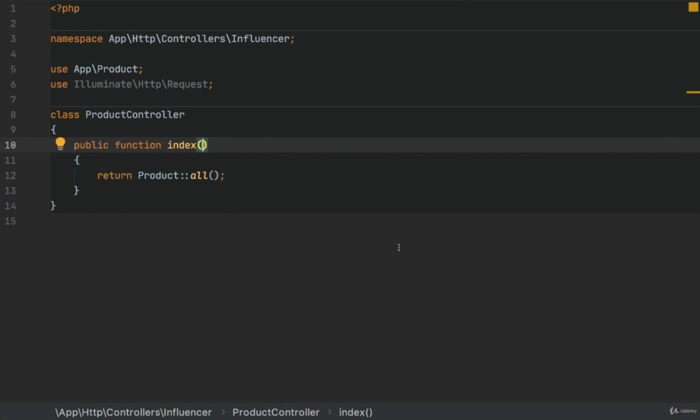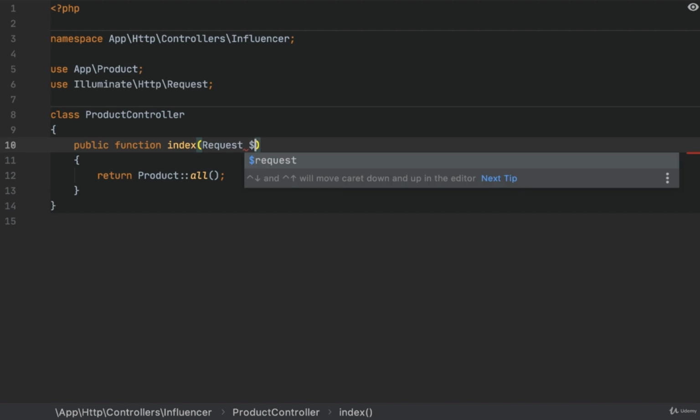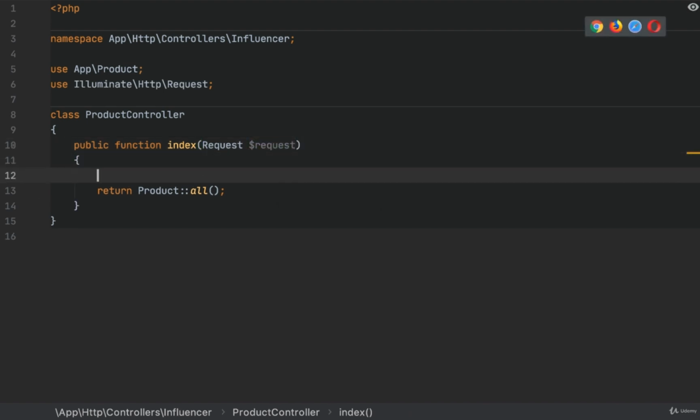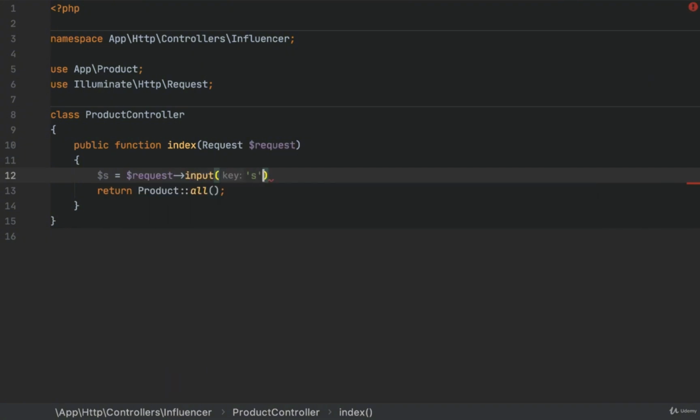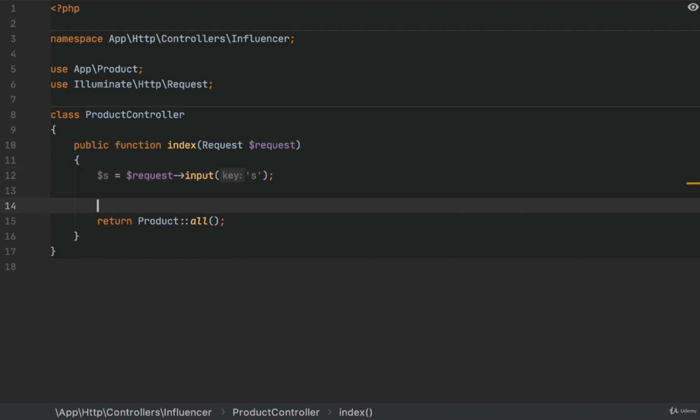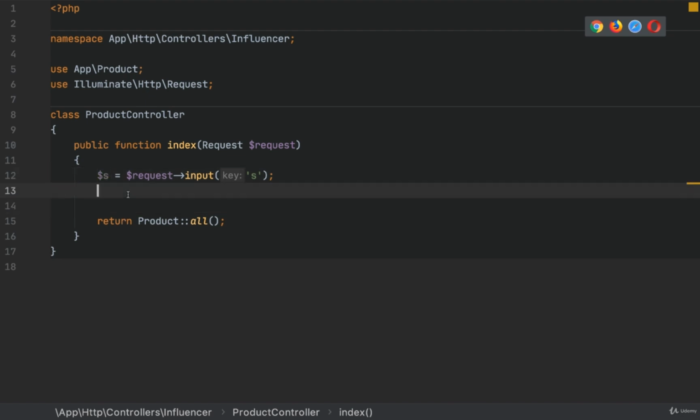products. The frontend will have a search input where they can filter the products. To search, we will use query string parameters and we will get them via the request. So let's get the search variable, which will be request input s. Now we need to filter the products via this search variable.